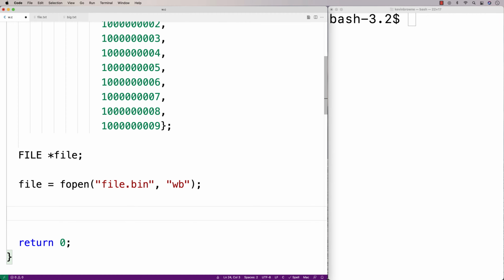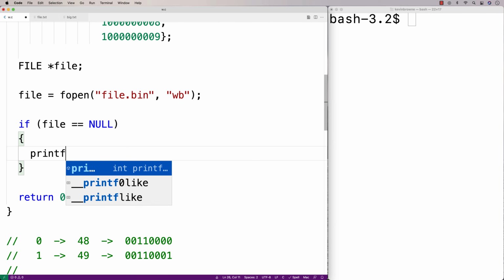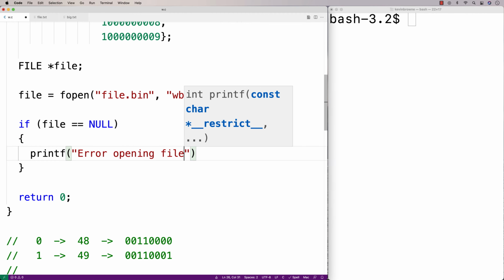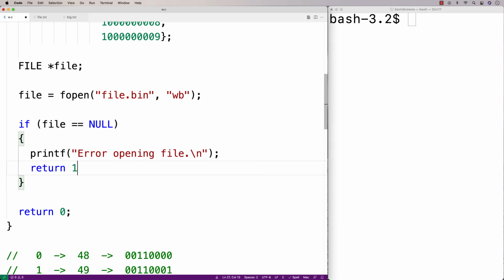So we'll check to see if file is equal to null before we proceed. So we'll say if file is equal to null, something's gone wrong. So we'll say printf error opening file. We'll return 1 to terminate the program. And we're going to return 1 because returning 1 is a signal to the shell here, to the terminal, that something went wrong in the execution of our program.